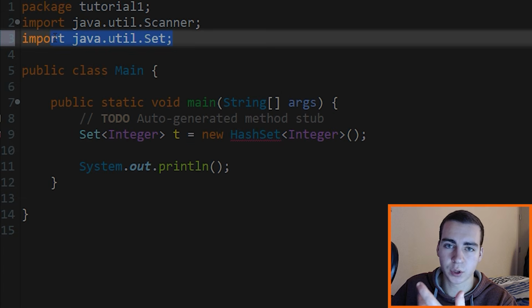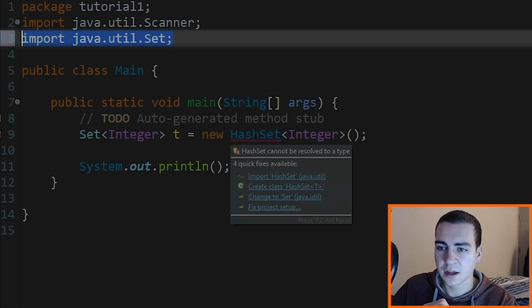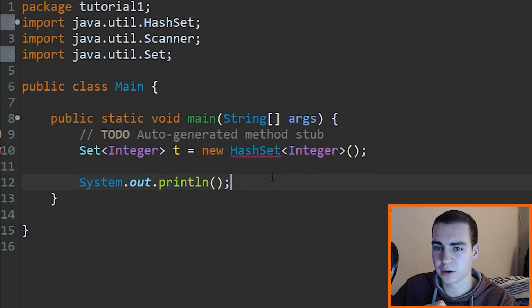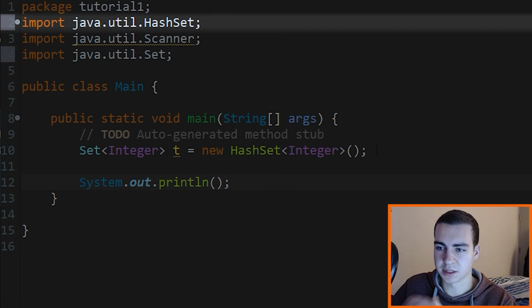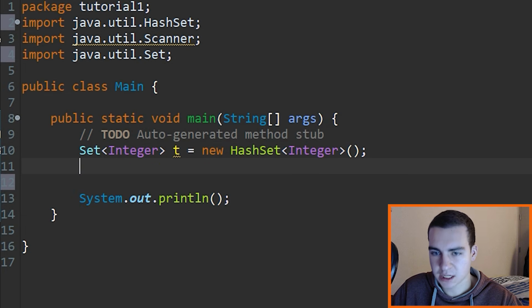If you're not using this IDE, just literally type import java.util.Set, and for HashSet, same thing. We're just going to click on it and import it, just because this isn't built into the main Java functionality. All right, so we have a set. Now, what is a set? How do we create it?